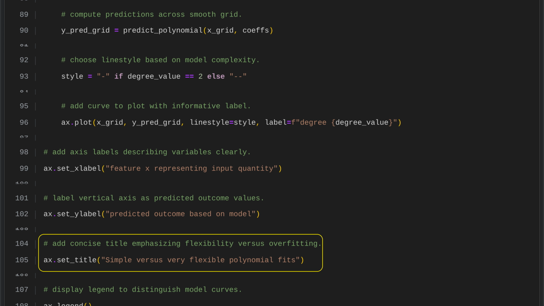The plot title is chosen to highlight the comparison between simple and complex polynomial fits. It draws attention to the trade-off between flexibility and overfitting, which is key to understanding how the degree of a polynomial affects model performance. By stating this contrast clearly, the title helps viewers quickly grasp that the plot is about how well different polynomial models generalize from data.